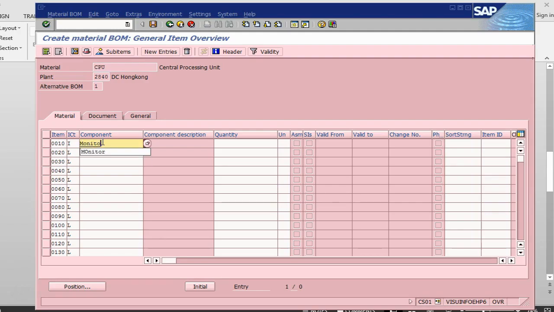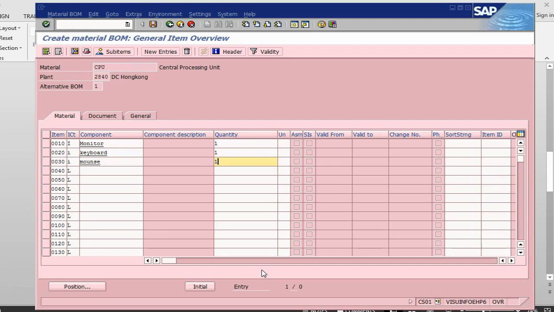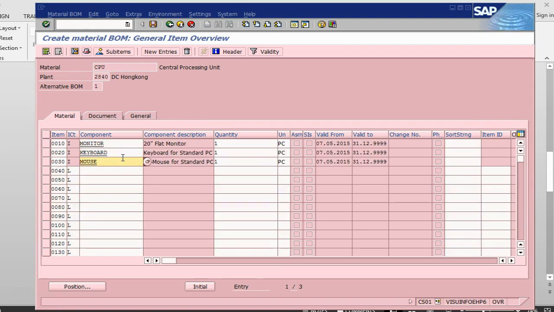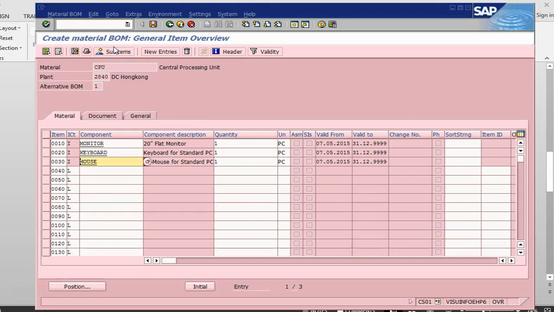So let's start with monitor, quantity 1. Change this one to I. Let's call this keyboard, quantity is 1. Mouse, item category is I, and again the quantity is 1. So I've entered all the components here, and let's press enter. Spelling mistake. Enter all the components and required quantities, and then save the bill of material. So we can now save it.